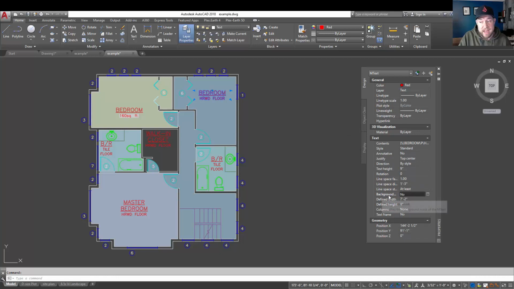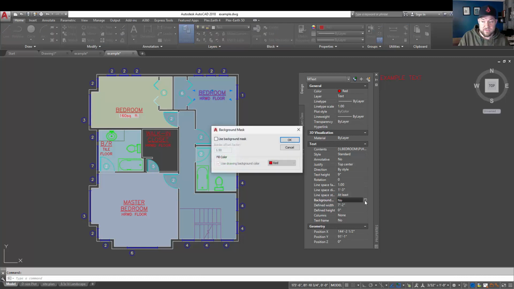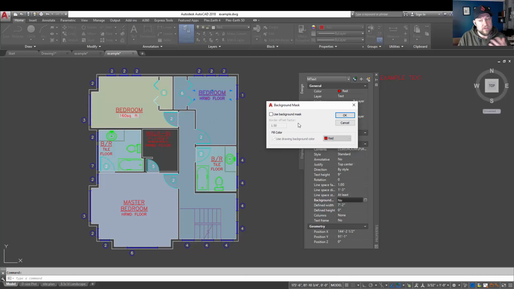One is you can add a background mask or background color to your text by opening up the properties menu here and choosing background mask near the bottom of the text list and hitting this little flyout button. It's going to ask you your settings for your background mask, and all this is going to do is place a fill or background mask behind your text, making it easier to read when there's more line work and clutter behind it. That doesn't necessarily need to be seen, but you don't want to be deleting it. So this is going to mask that behind the text.